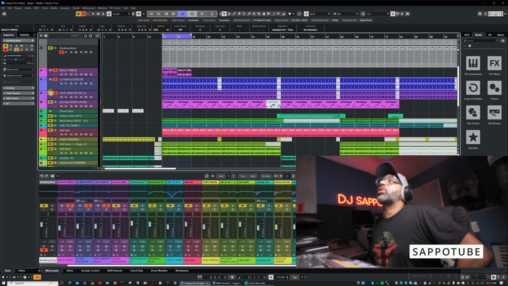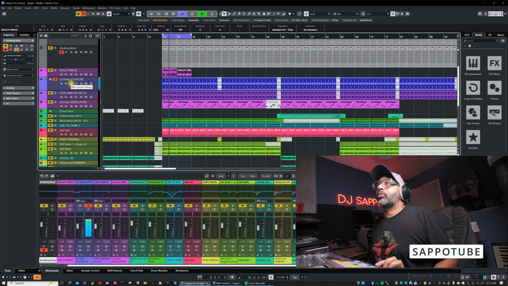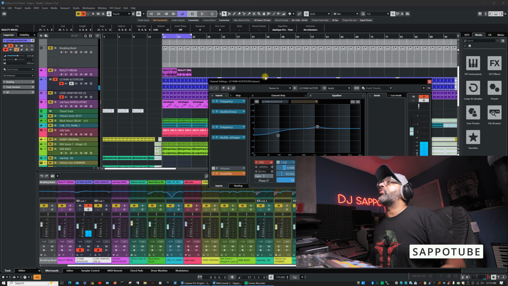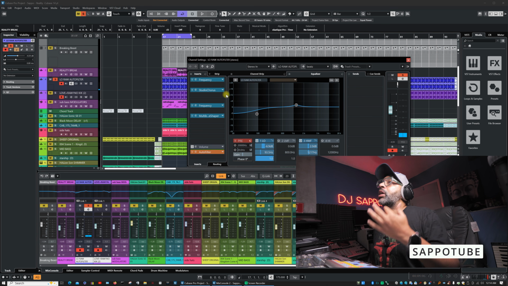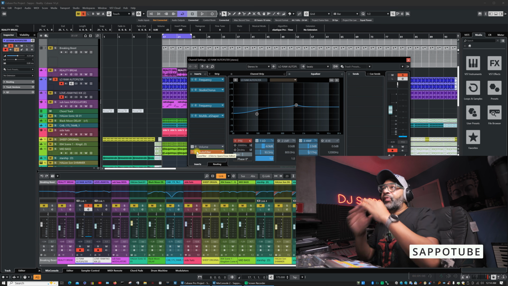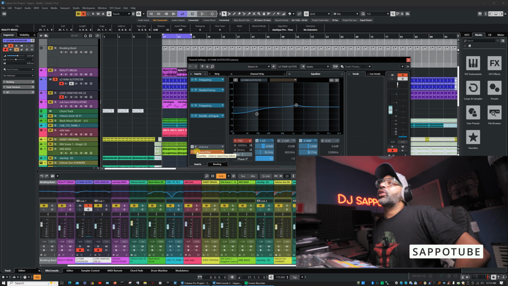But what I wanted to show you, which is really cool, is, so for instance, this break on its own, you can hear it's doing something. So what is it doing? So if I open up the channel here, you can see here, obviously I have a little bit of a chain, but then at the bottom here, post fader slot, I have the auto filter.